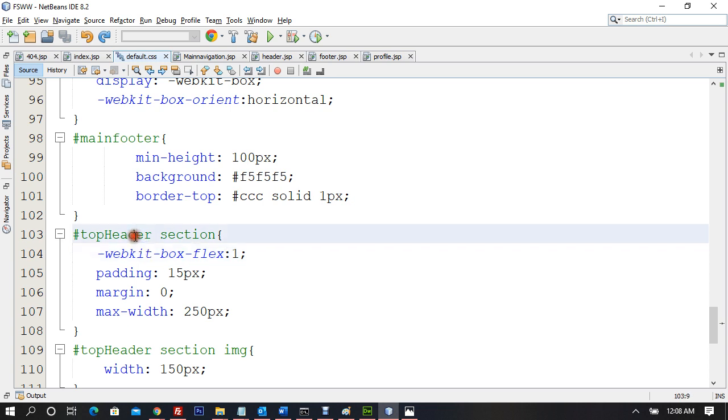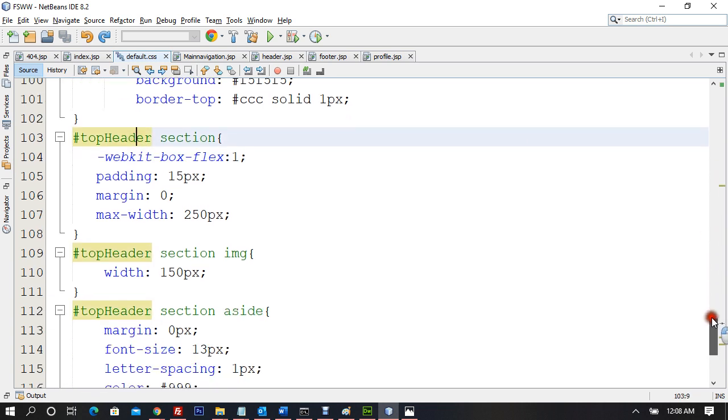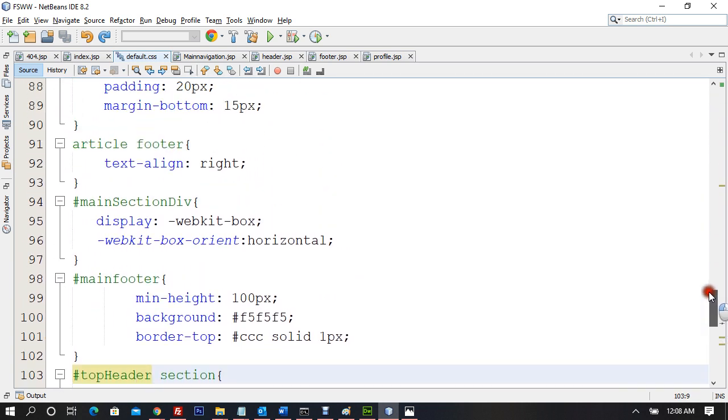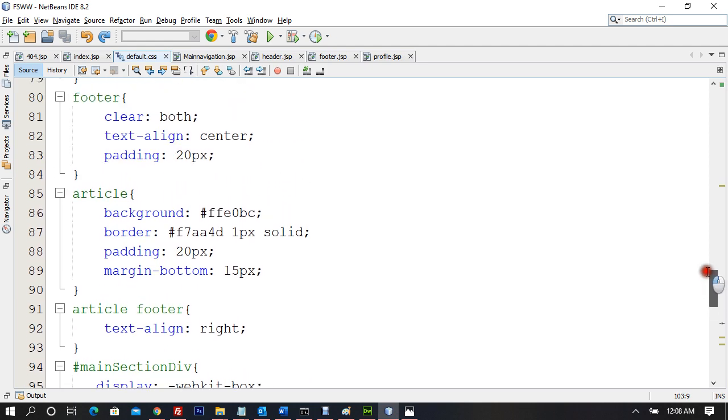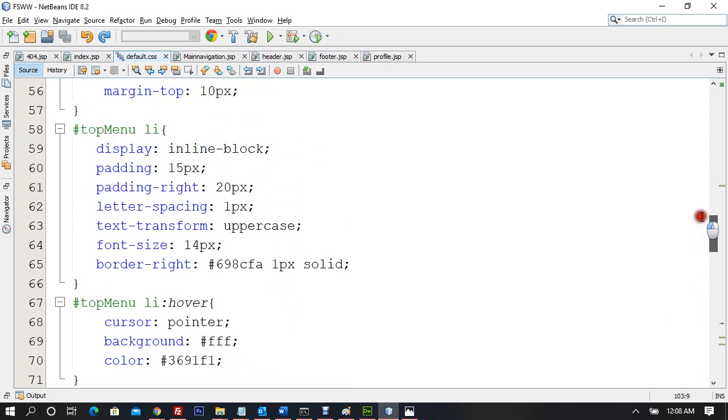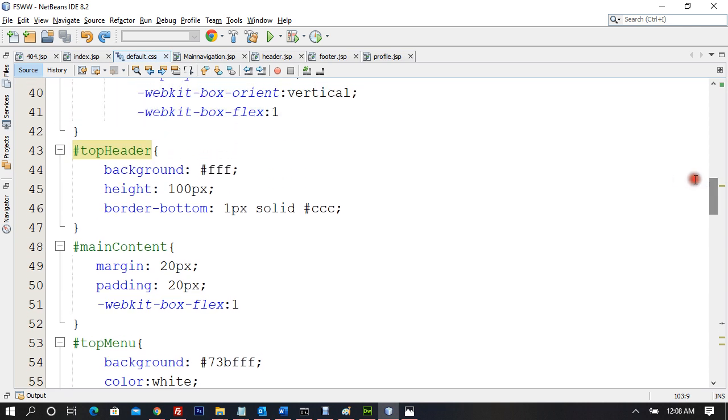So this is not the top header, sorry, I'm doing it wrong. Main section div, and then we have the section. Here is our section. Okay, this is the main content. So this is the main content. This is the section which has articles in it, and this is going to be flexible.